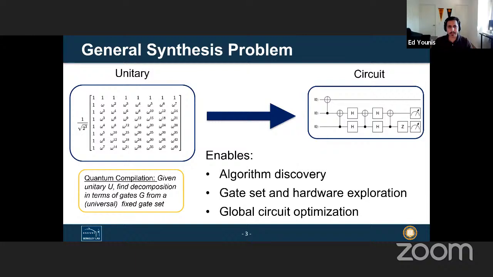So quite simply, the synthesis problem is: given a unitary, find a circuit that implements it. And this enables a few things. It enables algorithm discovery and gate set and hardware exploration, as well as circuit optimization.